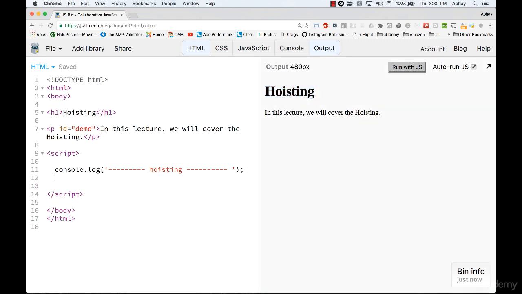So let's have a variable x is equal to 5. Note, I have not done any declarations. I have just done an initialization. So I can say I assigned a value to x, which is initialization.